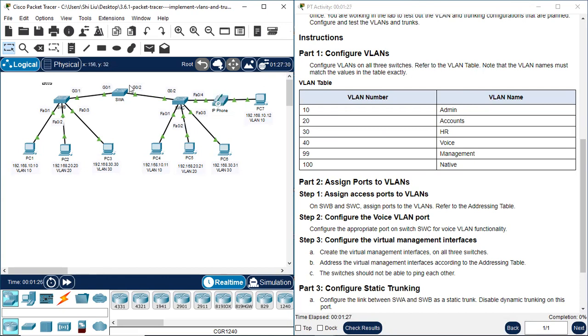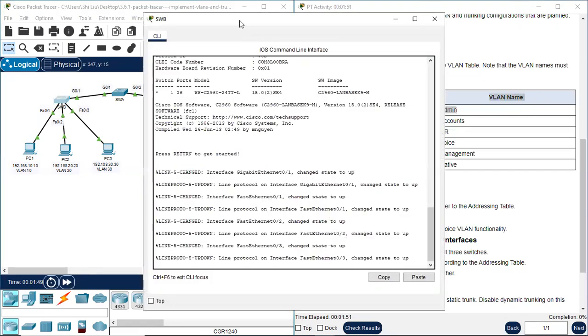All 3 switches, here are the 3 switches. VLAN table, okay, here. The VLAN names must match the values. Here are the VLAN names, and here is the VLAN number. Okay, let's configure the VLANs on these 3 switches, starting from left to right. It's switch B first.